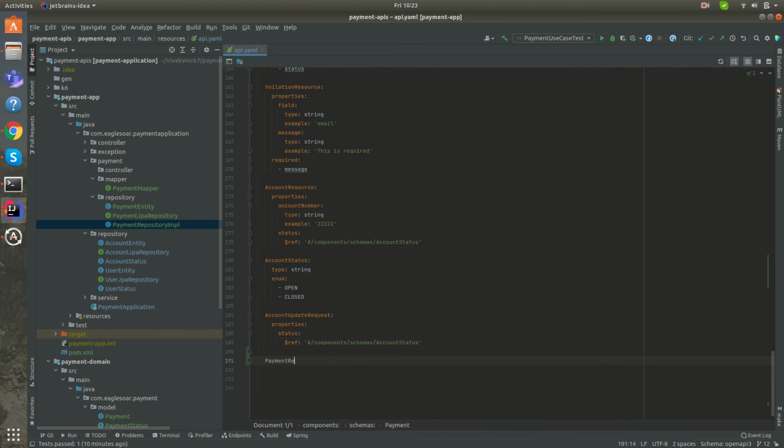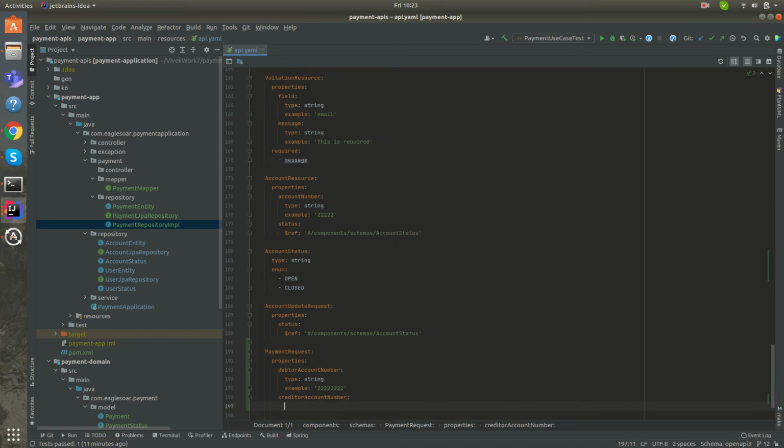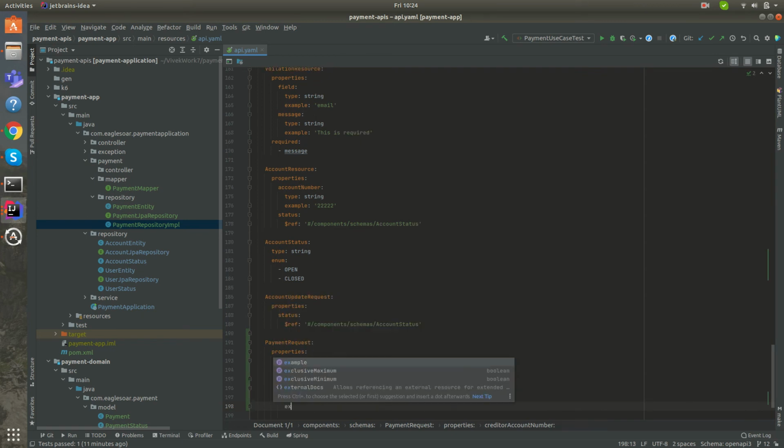So this is the payment request, which has the properties of, let's say, the debtor account number. Okay, and this is the type of string. The example is the account number is, let's say, 2222222, and then the creditor account number, and this is also the type of string, and the example is 33333, something like that, right?